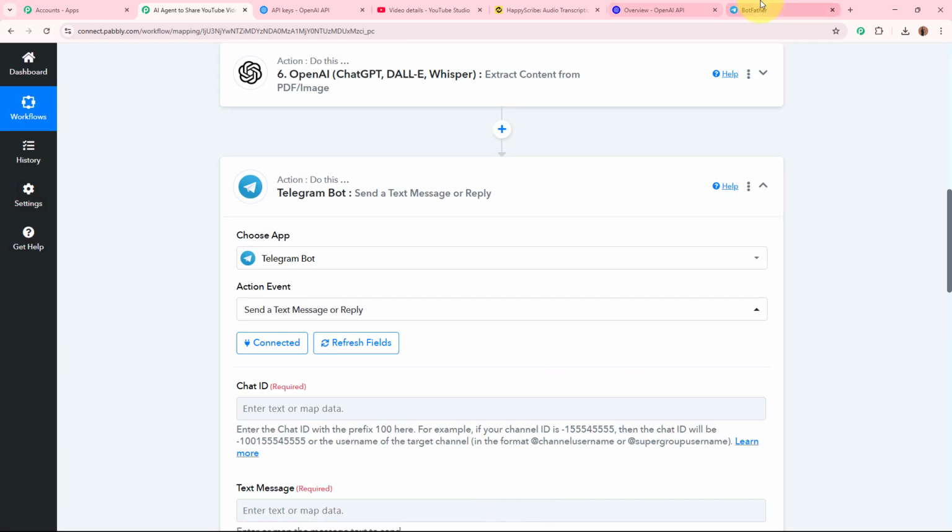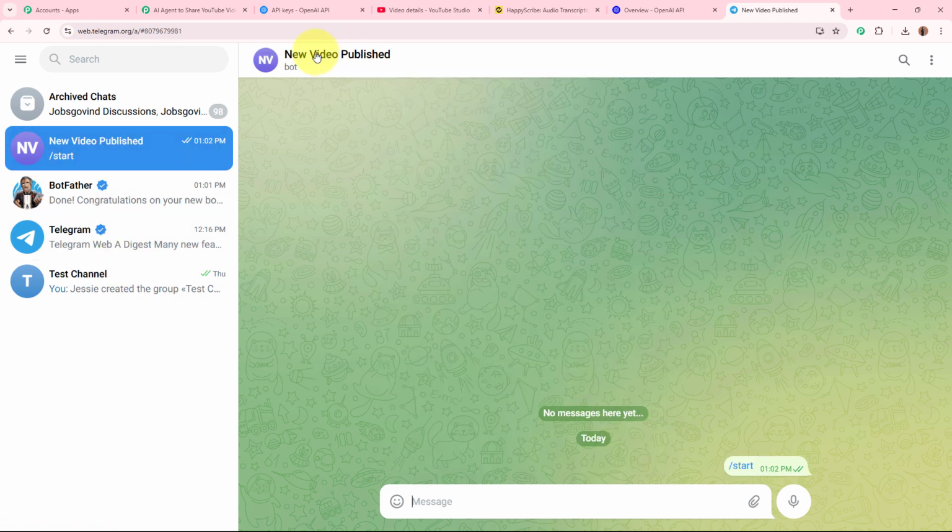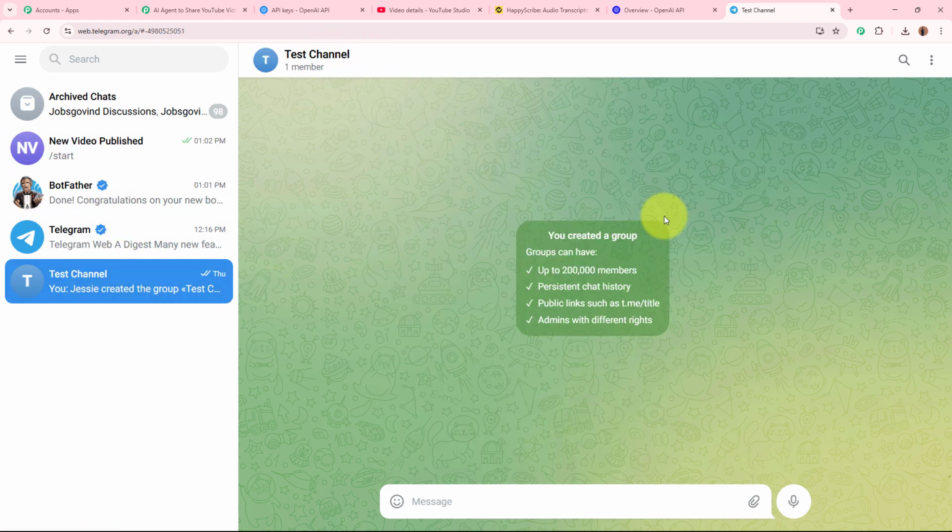Now, as we have created the bot using BotFather in our Telegram account, what I want is to add this bot that I've created in this group right over here, so that this bot is going to share the notifications in this group right here.